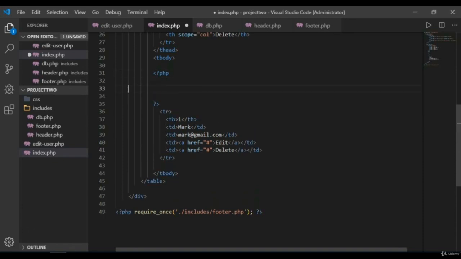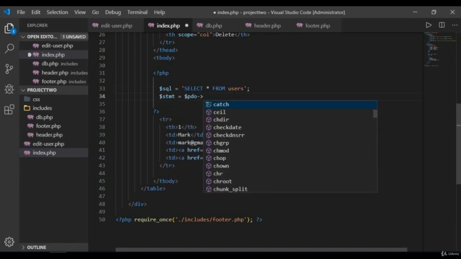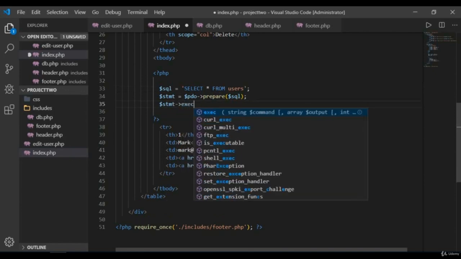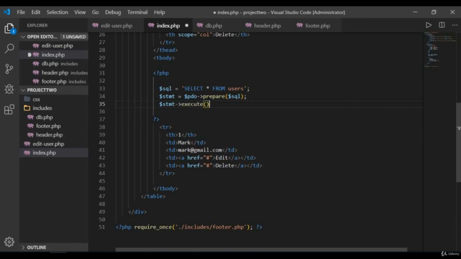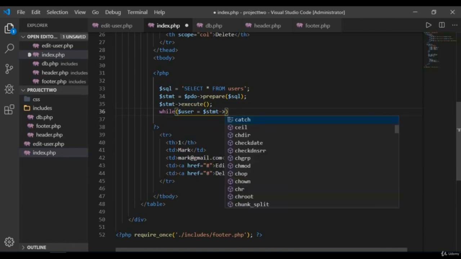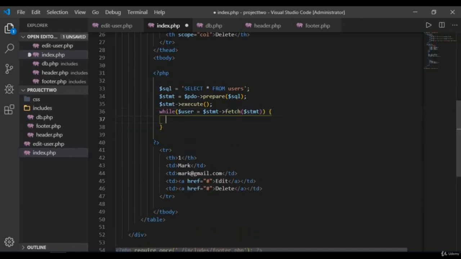All right. In between, here I'm going to create a SQL statement. $sql is equal to select everything from users. And now $stmt is equal to $pdo prepare $sql. Now $stmt execute. There's nothing to bind, right? And then here a while loop. While $user is equal to $stmt fetch. Alright, fetch, and it takes one parameter. And first let's see what it returns. print_r $user.